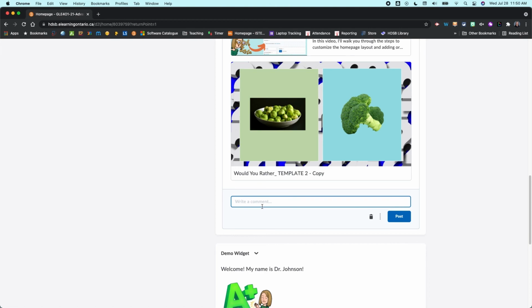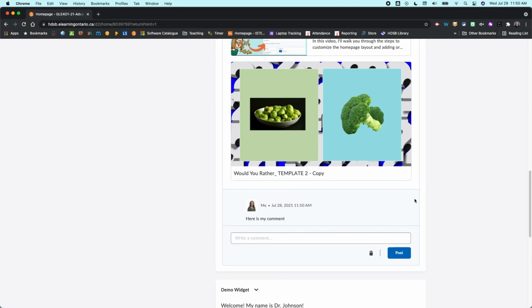And if you want to add a comment, it's the same for you and for your students. You really just click in the box and start writing in there. So here is my comment. And then click on post. And you'll be able to see all the comments there. You can also go back and edit or delete your comments as well.